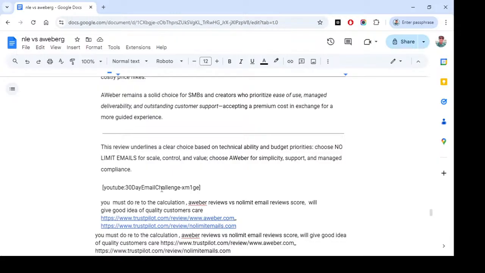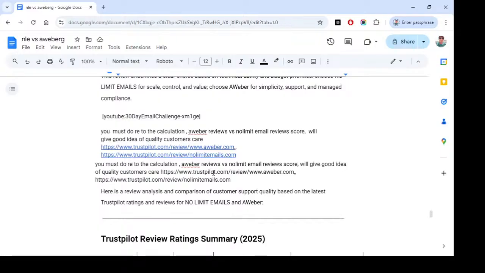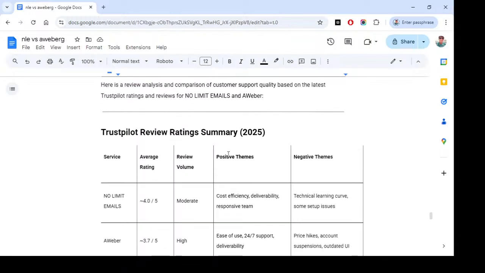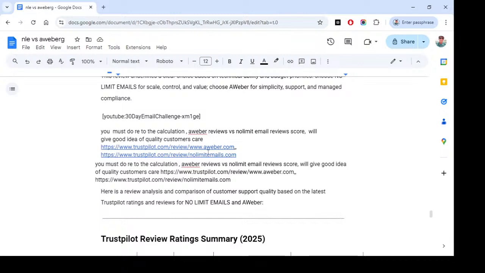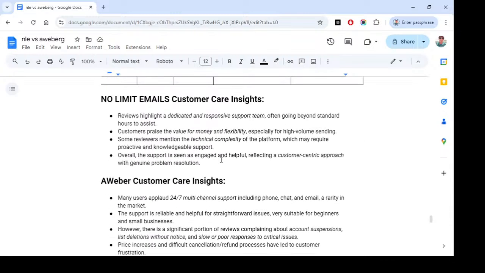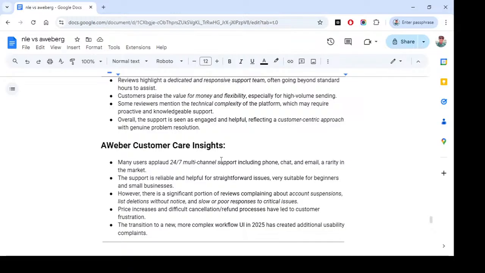But as you can see, we also did an analysis of two Trustpilot links. AWeber has been there for 26 years, and we only came along. As you can see, the Trustpilot links, guys, and this is what the score gives us. Once more, it rates No Limit Emails a point above AWeber based on just customer feedback. What they have and what we have is without manipulation. As you can see, the prompt here is the two URLs, guys. So I hope you enjoyed this, and I hope the sound and audio worked.